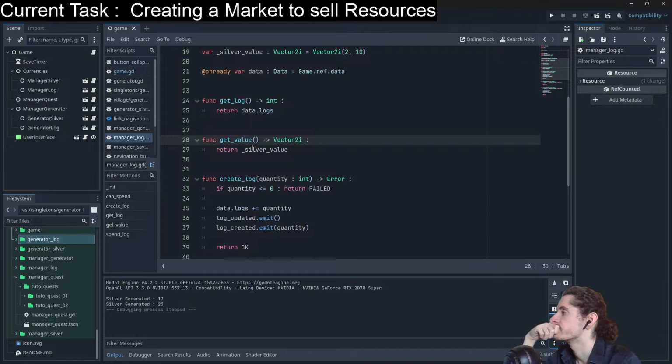Now that we have this, we need to create a market.